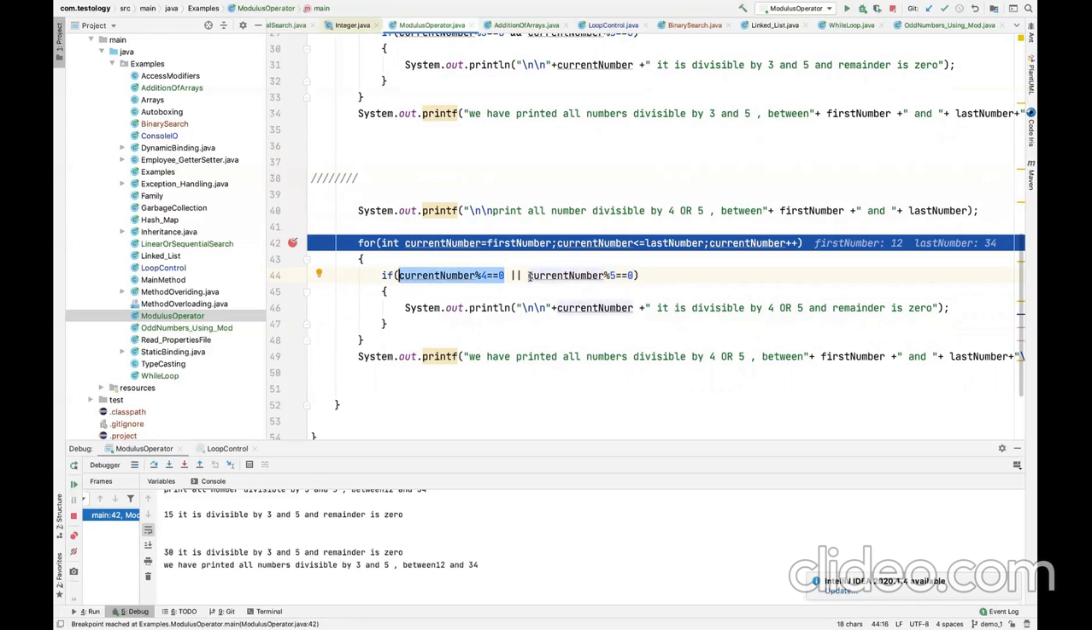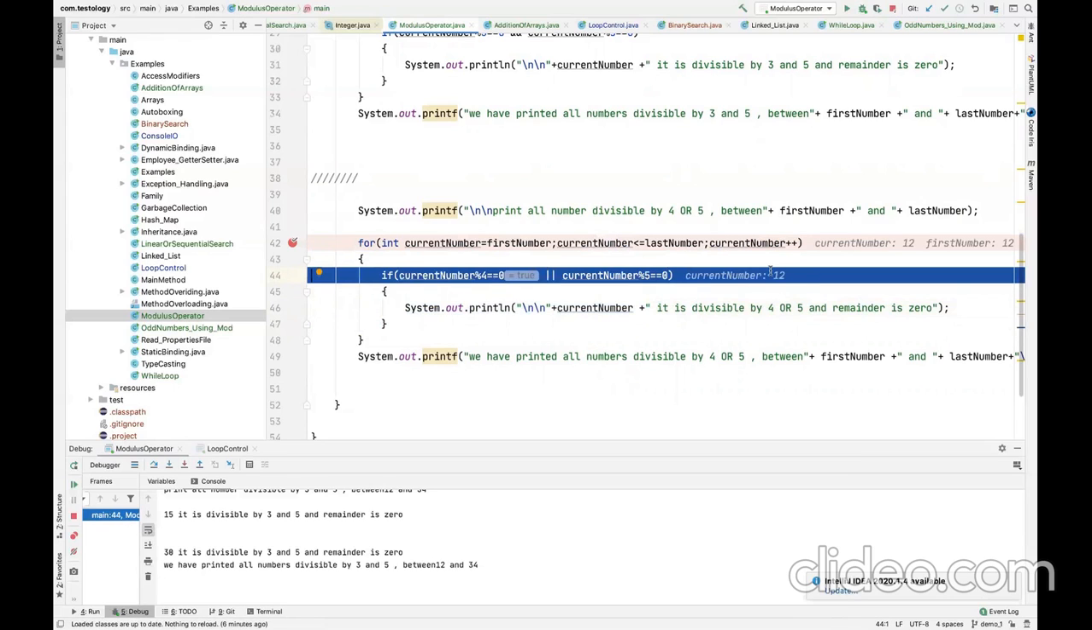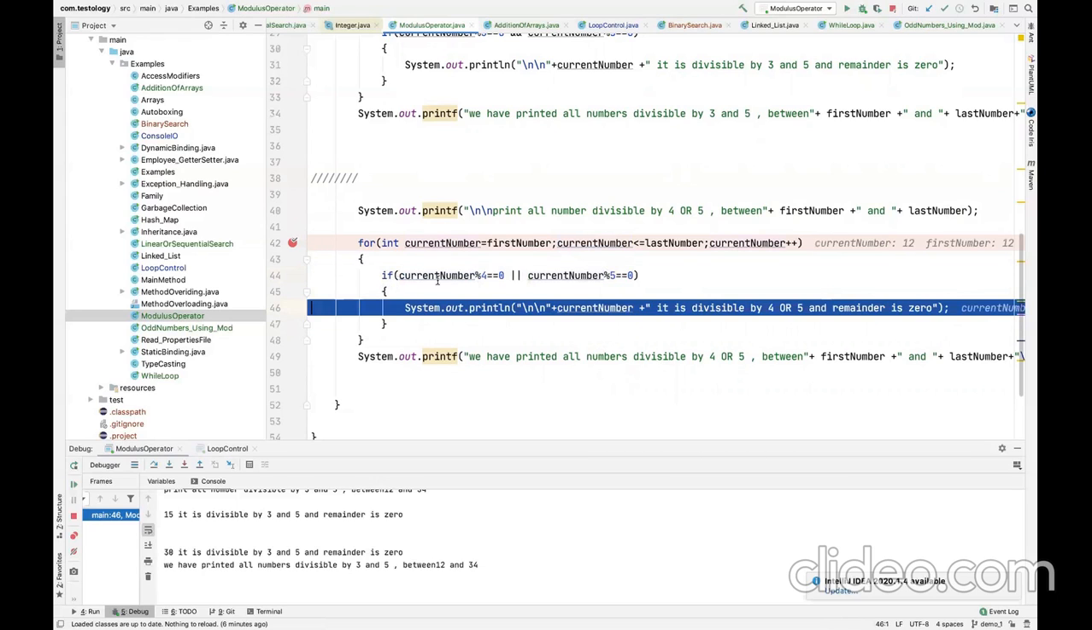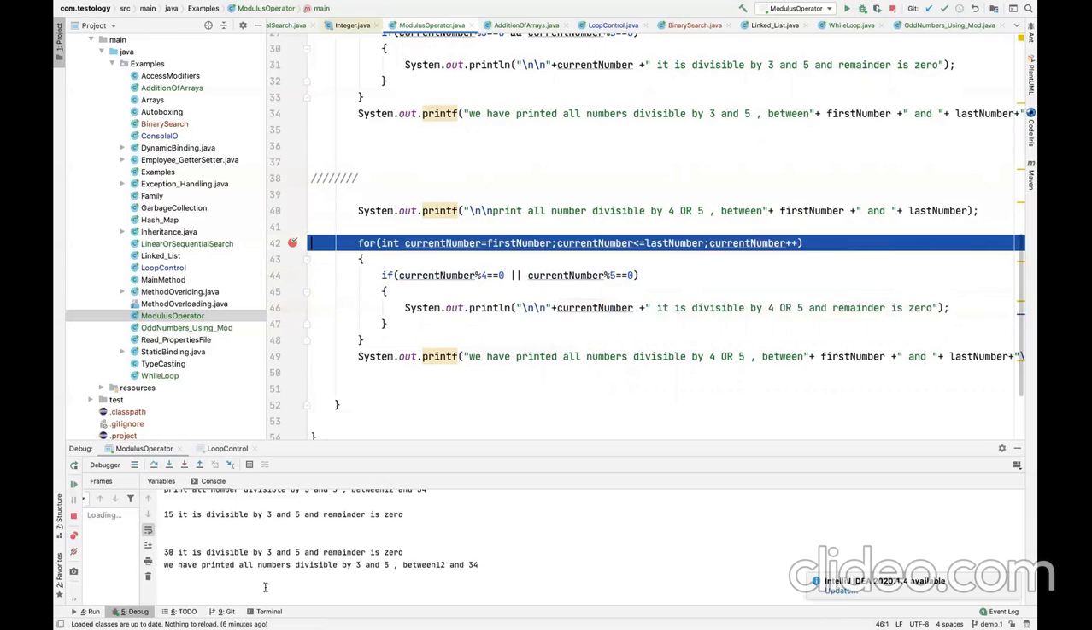Okay, so both conditions could be false and the flow will not come here. If this condition passes, then also the flow will come here because this is an OR operator. So let's see. The current number is 12. 12 is divisible by 4. Successfully divisible by 4. That's why 12 will get printed.